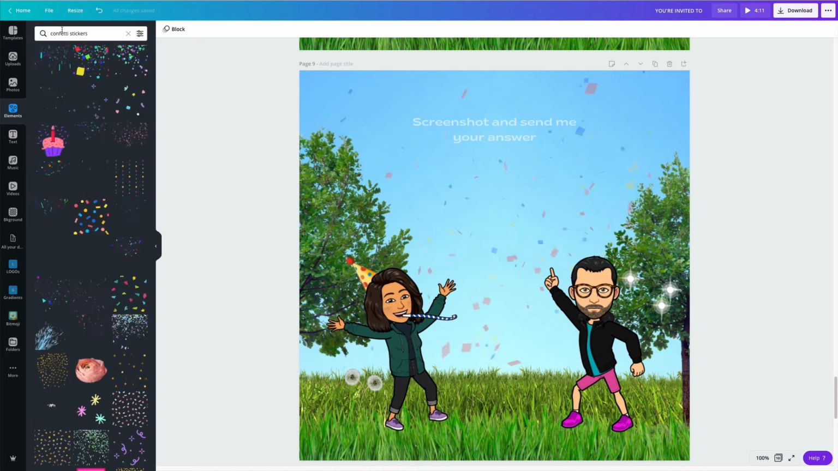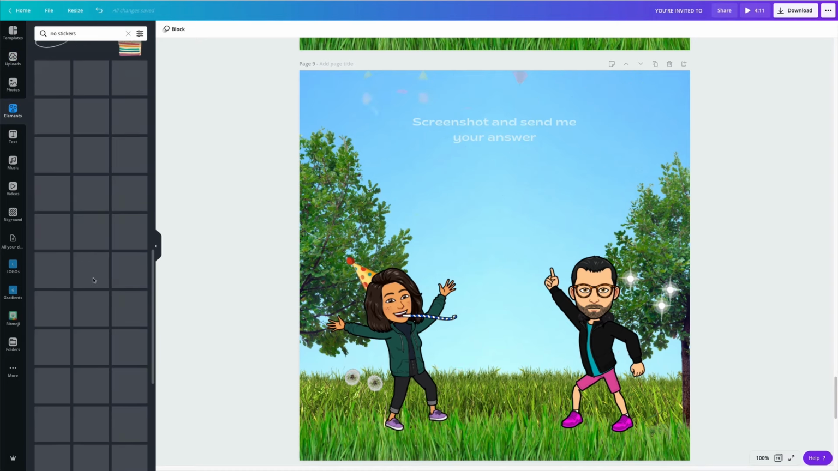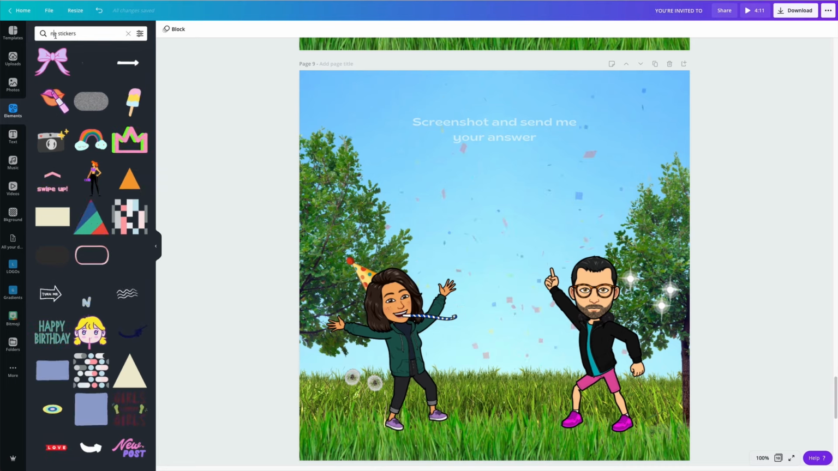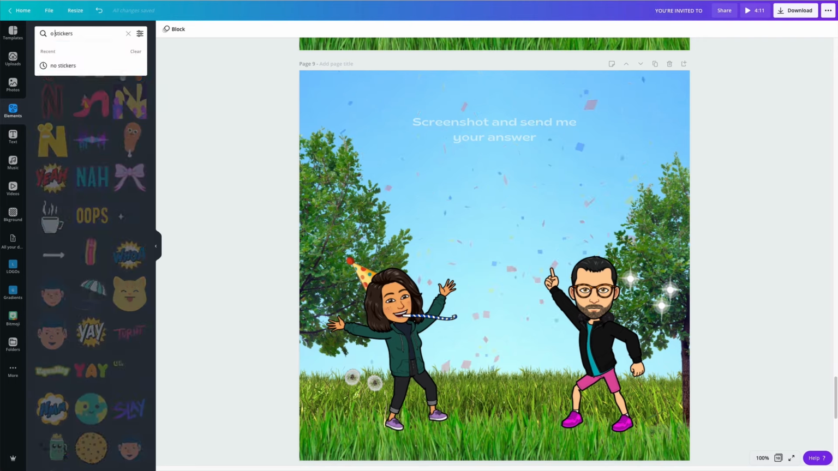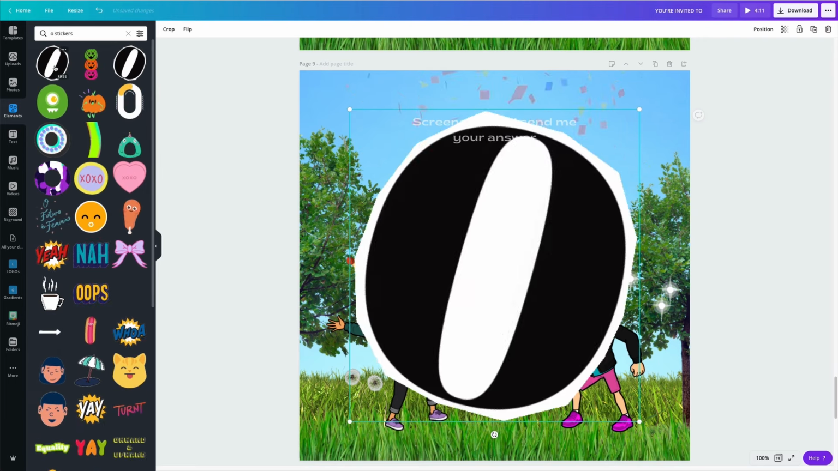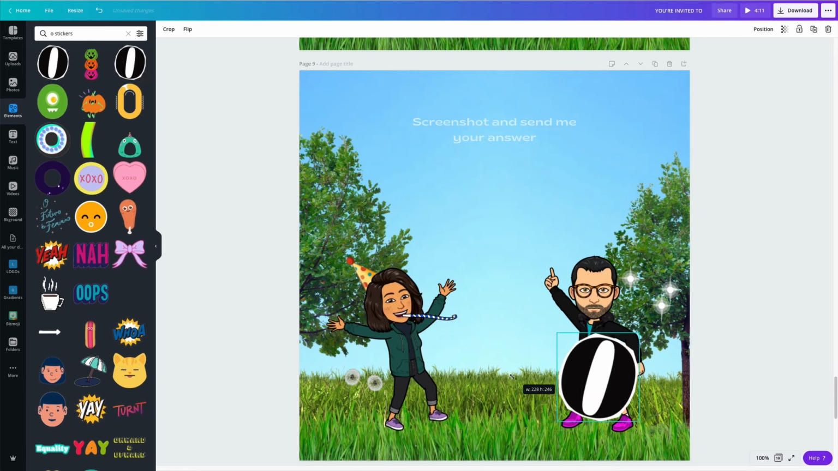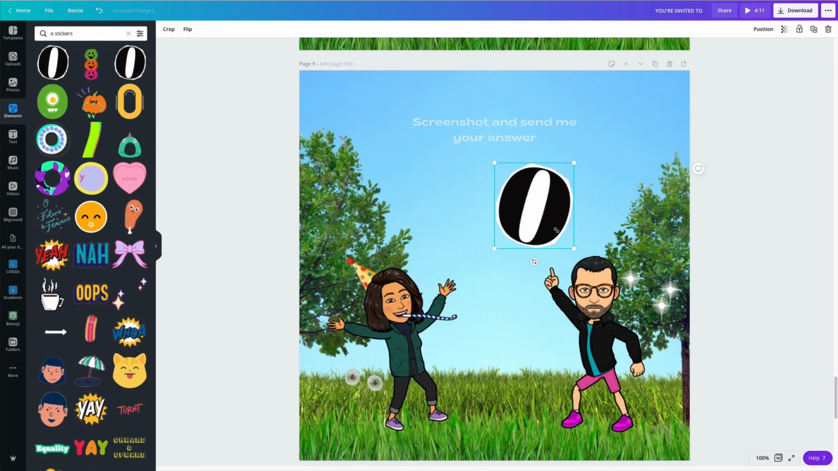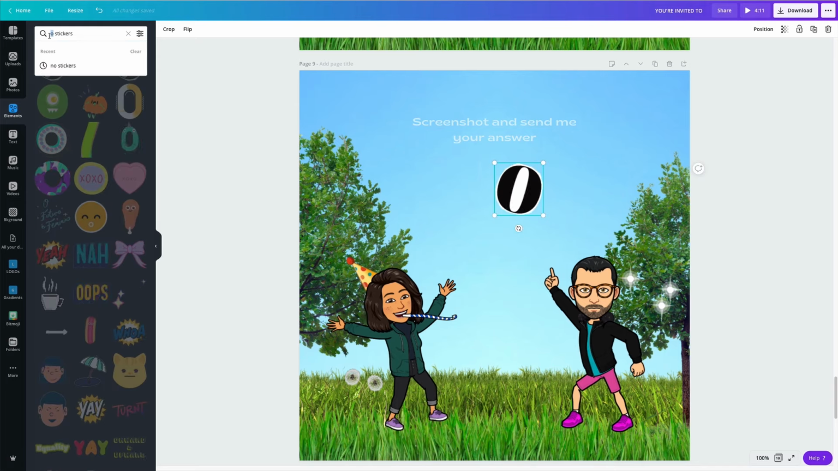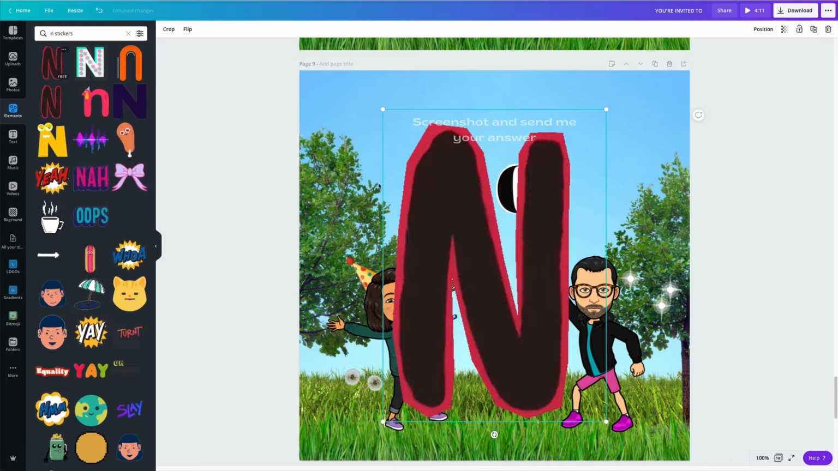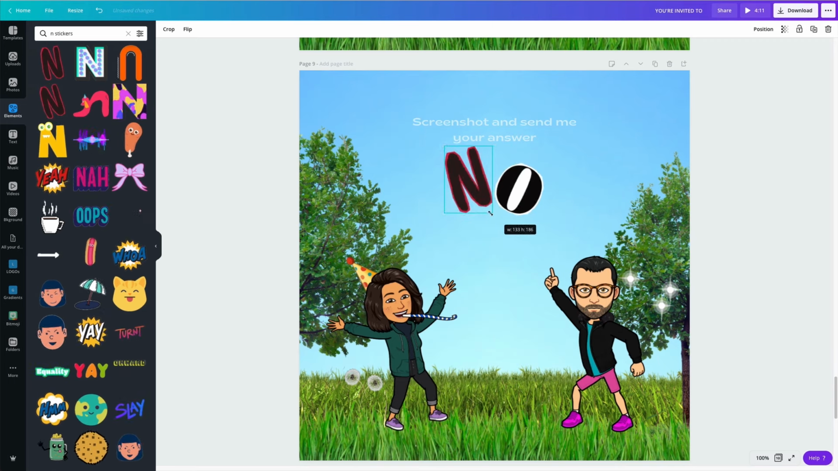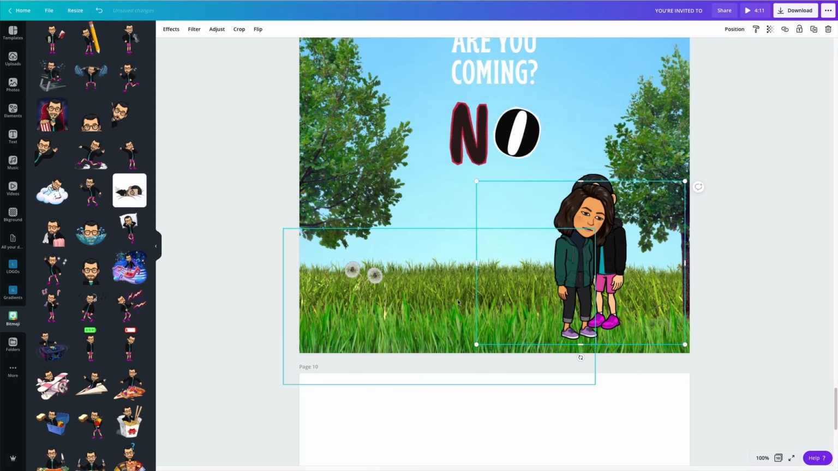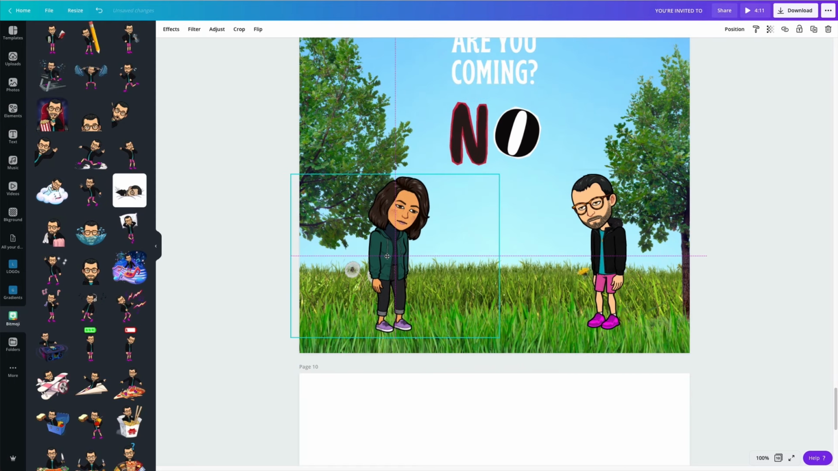So I need to go back to my elements. I don't see any no stickers. So maybe I can write the word no. I have N and O stickers, so I can work with this. First, I'm gonna get rid of my confetti because it's no confetti time anymore, because my friends are not coming to my picnic. So we have the O, now we need the N. Okay, no, not coming to your birthday, Ronny. That makes me a little bit sad, but I understand. So, are you coming? No. So there's no party, there is sadness.